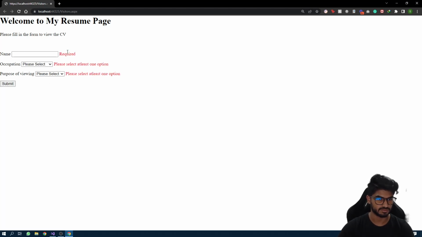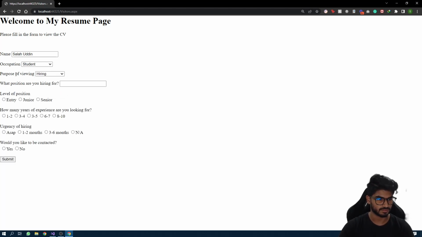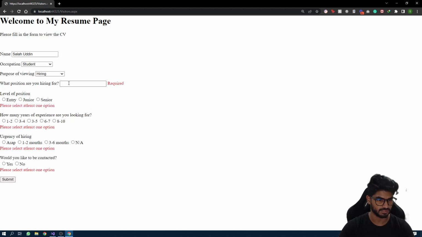Now, if we just go ahead and submit, there are validators here to make sure that empty inputs are not made. So if we put Salah and select I'm a student, next comes the purpose of viewing. When we select any of these, nothing happens. But there is a conditional where if we select hiring, we will get additional options, and we have to fill them up and the requirements come up again.